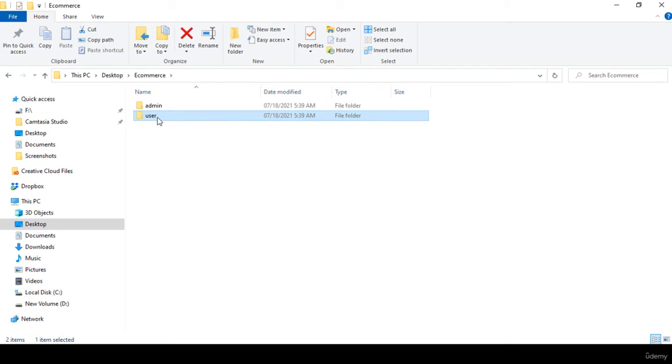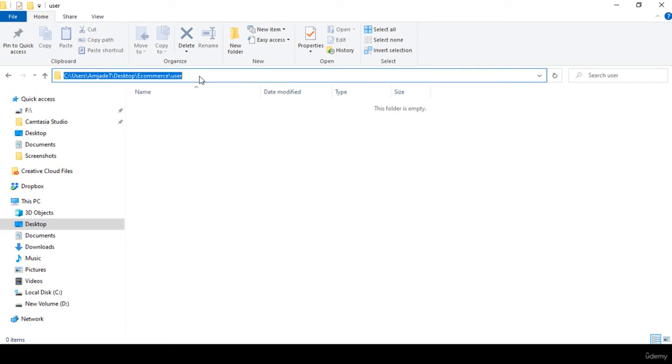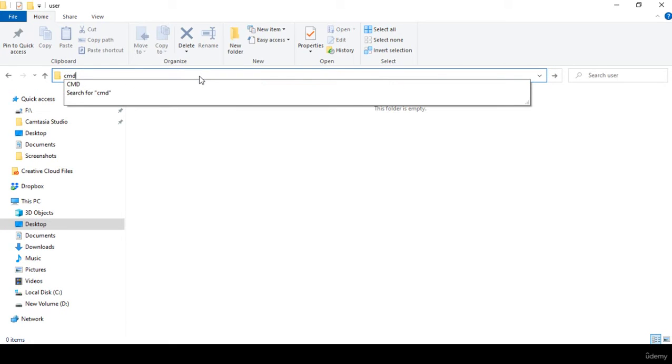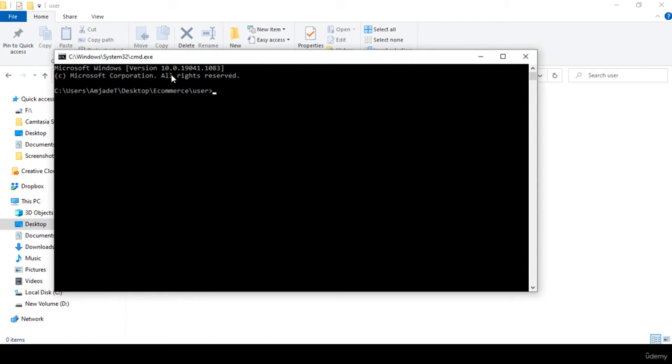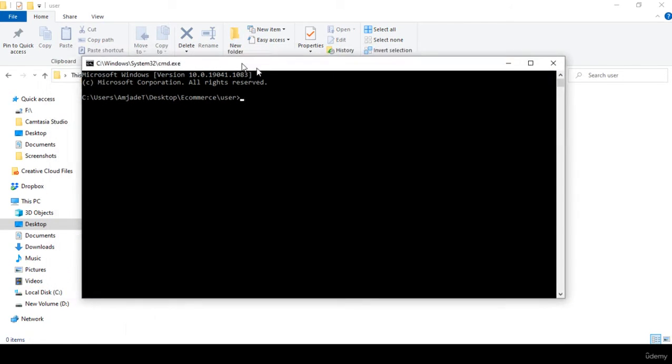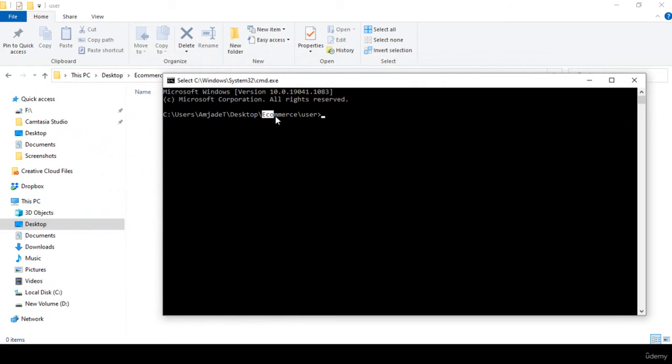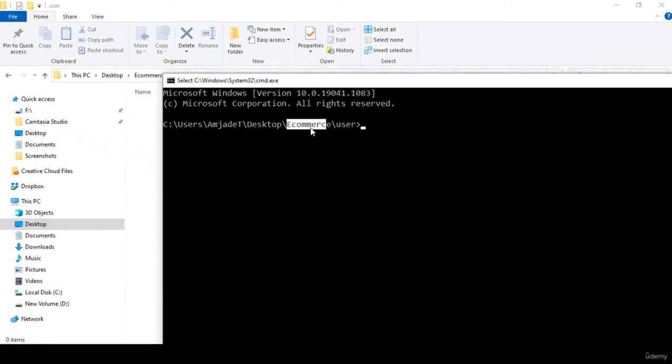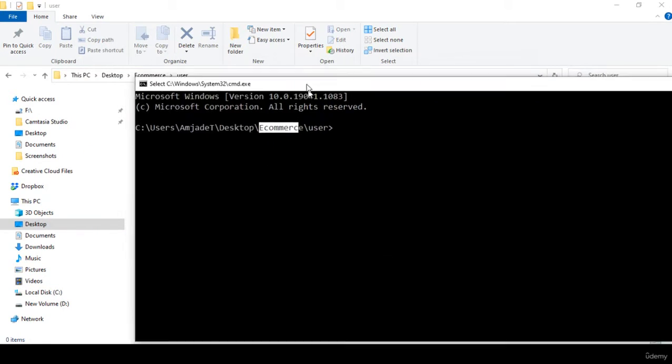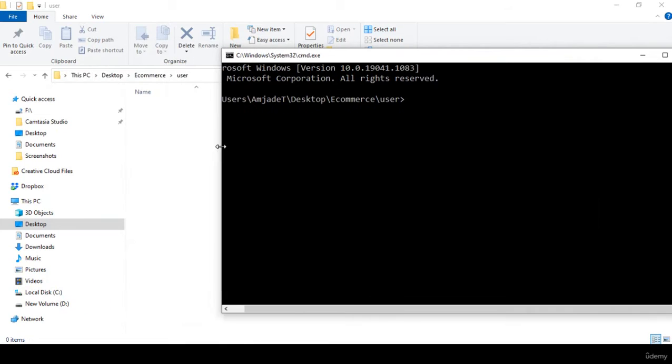That will be in our user folder. Into the user folder, here I open it, and now I want to open it with CMD. Okay, I open it with CMD, and now I click enter. So that is our appropriate file location, right? On the desktop, I have created a folder called e-commerce, and here, I want to make it a little bit bigger in size. Okay, so here I make it a little bit bigger.